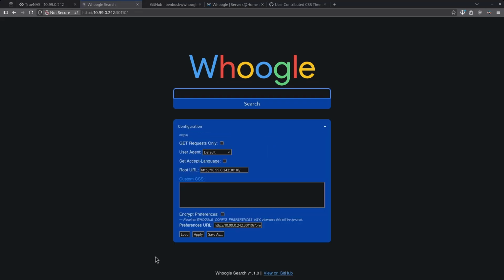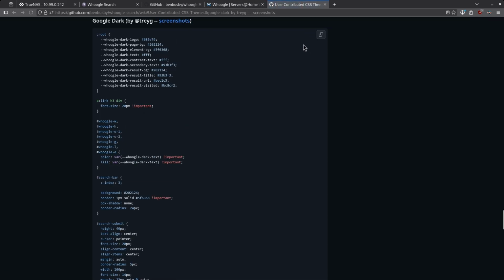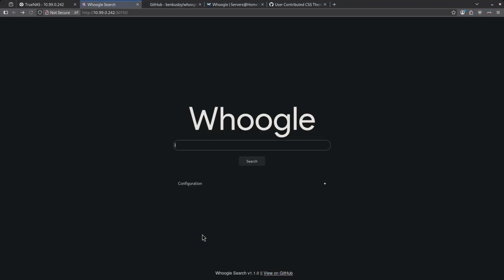One section I want to point you to is the custom CSS box. This looks pretty good, but I think it could look a lot better. Let's jump back to the Wiki and scroll all the way down to the bottom where it says add custom CSS. We can find a bunch of user submitted CSS on GitHub. I'm going to use this link and I'm specifically going to choose the Google dark theme. I'm going to copy this entire block of text back to my Whoogle search page and then paste it in the custom CSS box and click apply. Now I have this nice dark theme.